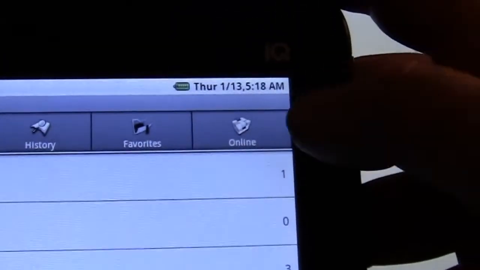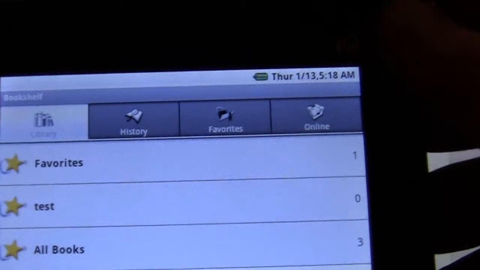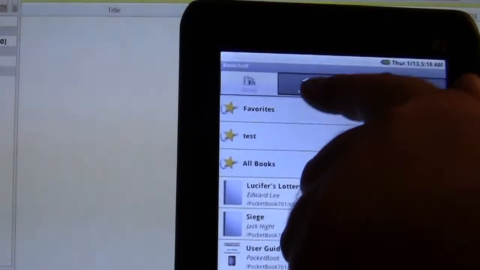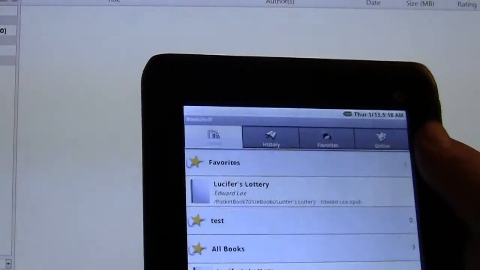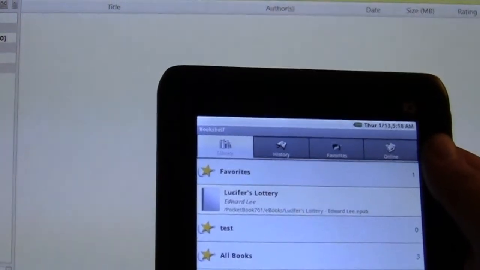This way, say if you share your e-reader with other people, or you want to create custom shelves, you can see that the book is here in my shelf.